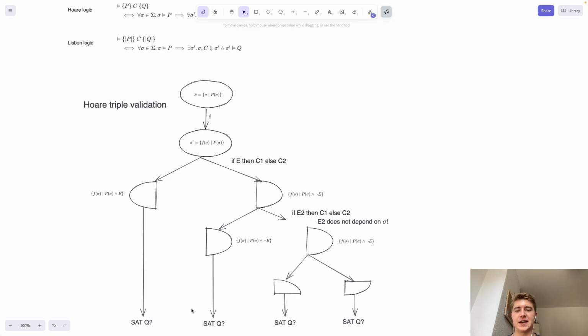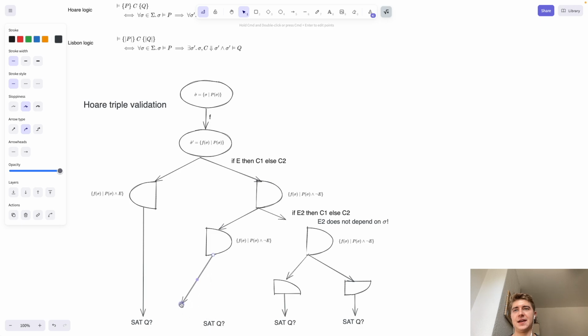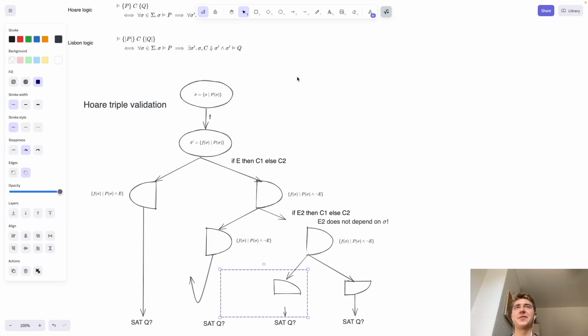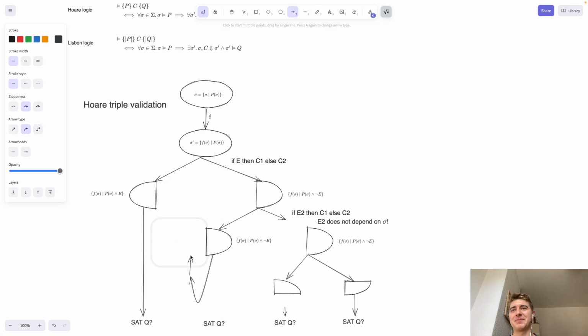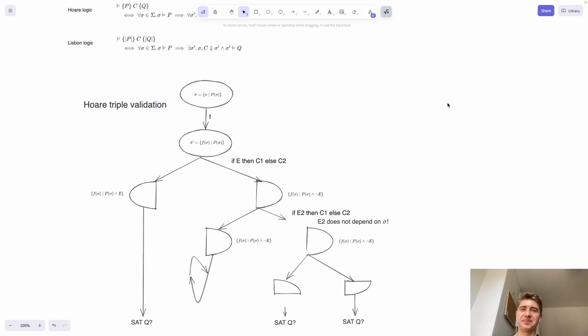And of course, if there is some trace that doesn't terminate, which we will again denote with this kind of awkward loop, if there is some trace that doesn't terminate, well, we just ignore it, it's fine.